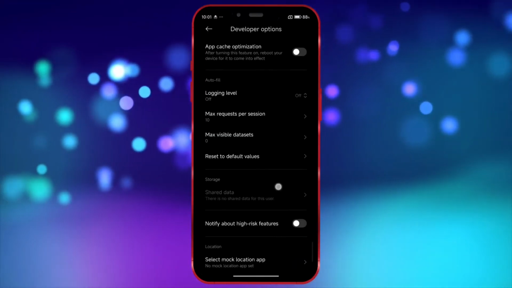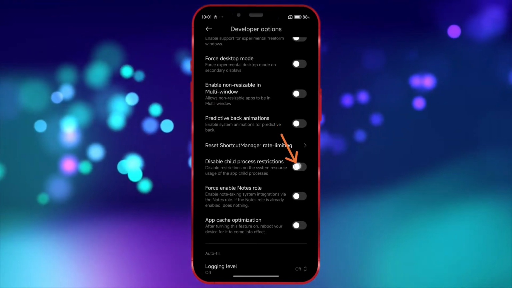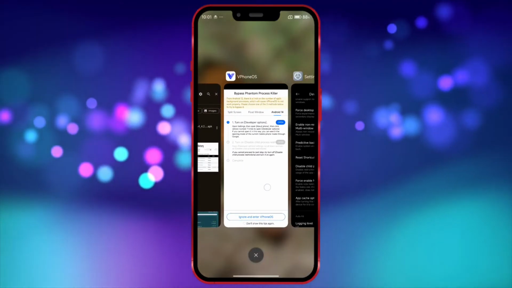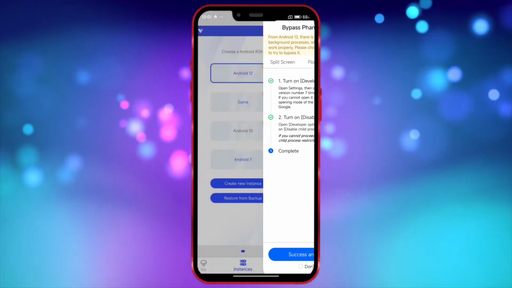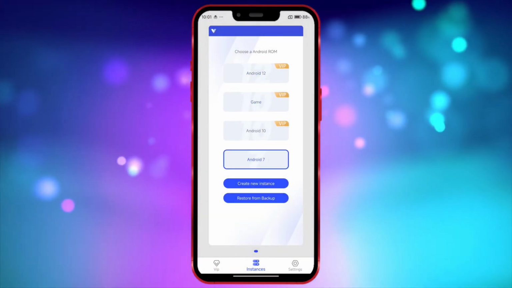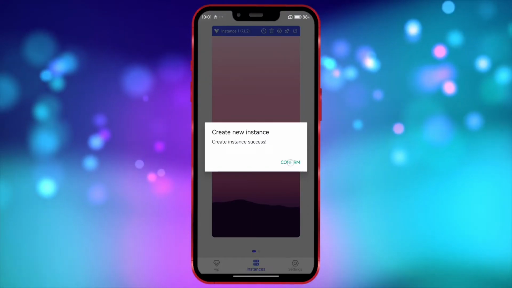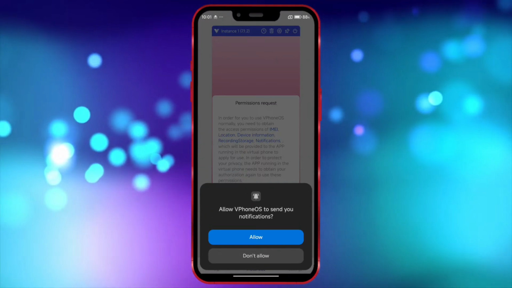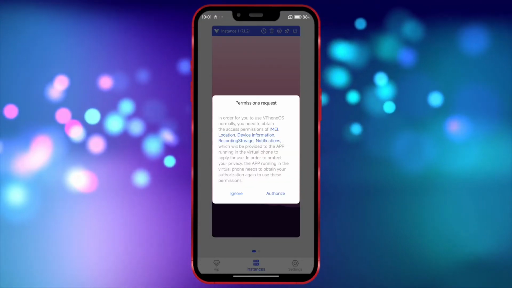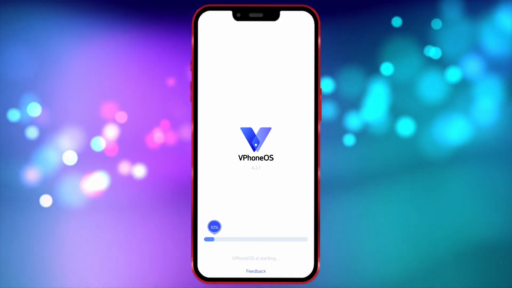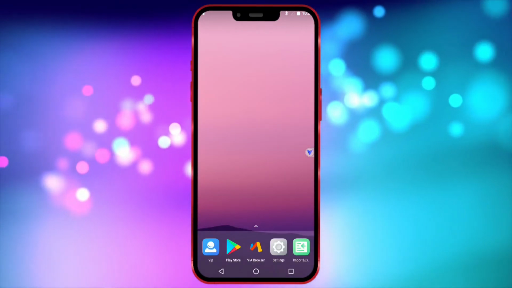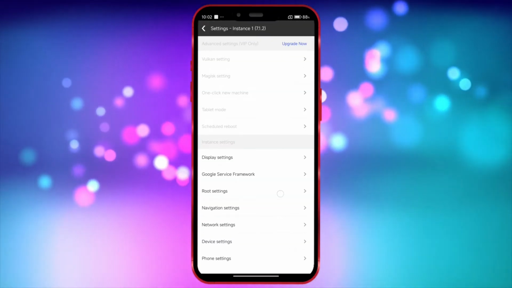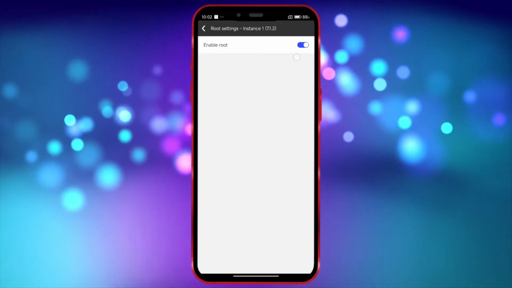Scroll down and enable the option Disable Child Process Restrictions. Now, open VPhone Gaga. Follow along as I click through the options. Click here, select Root Settings, and ensure that the root option is enabled.